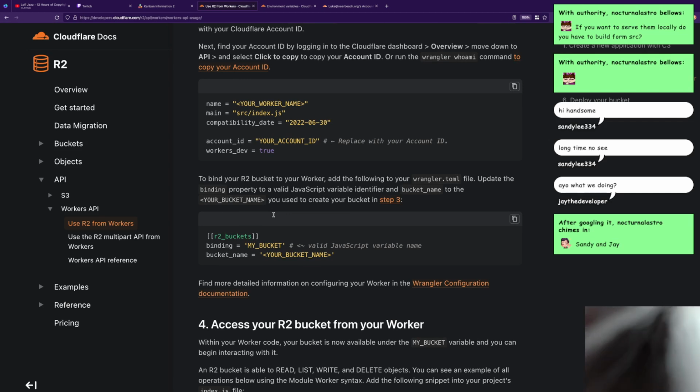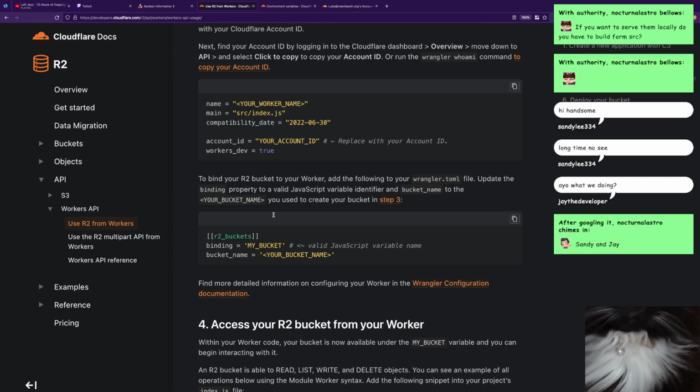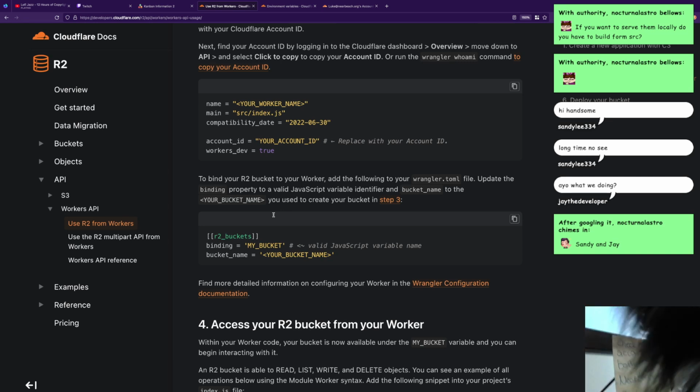Don't eat the camera. What are you doing? There you go. Lights off, sweetie. There you go. All right. So she's headbutting the camera.